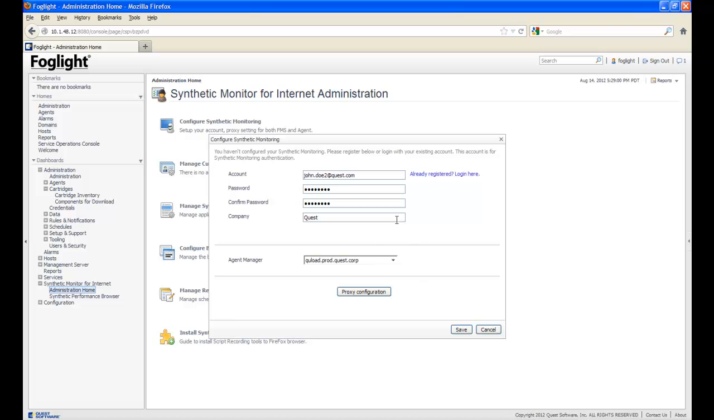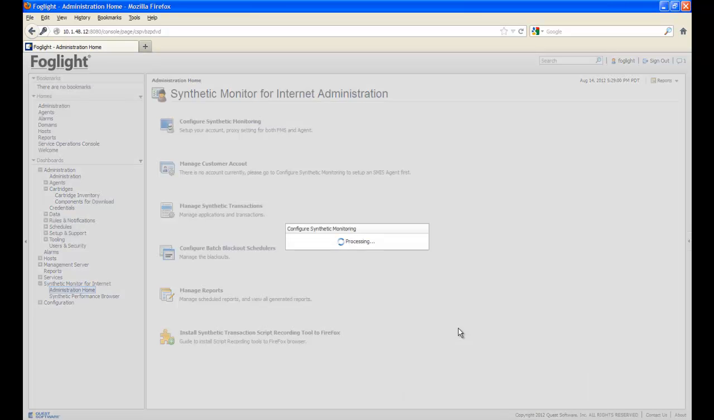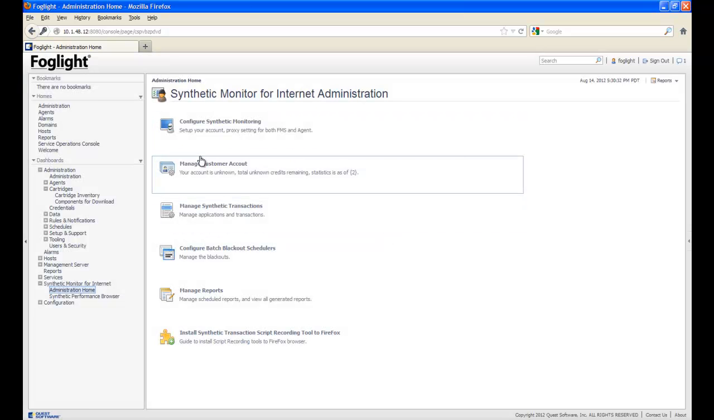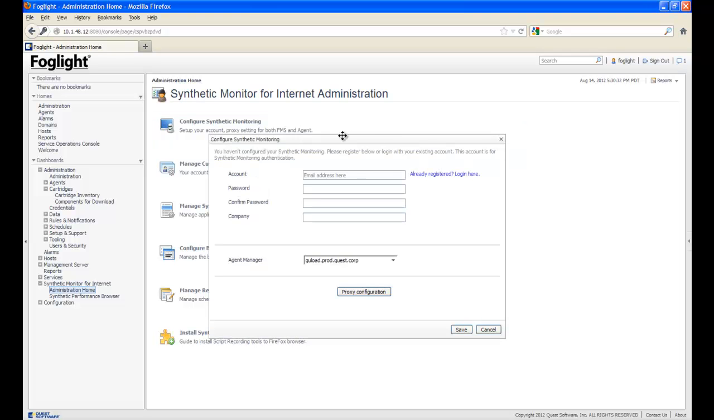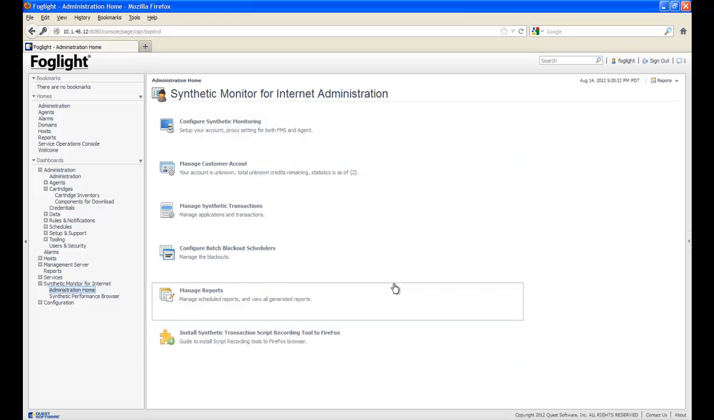I'm not going to configure any proxy now because I do have internet access, and I'm going to go ahead and save this. It'll create this John Doe user on the provisioning portal, which is again the web service that I showed you earlier in the presentation. When it creates that user, I'll be able to come in and manage my account. At this point, this is configured. I don't have to do anything more, and I can go into manage my customer account.